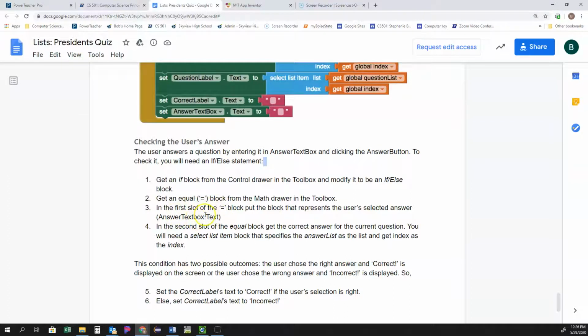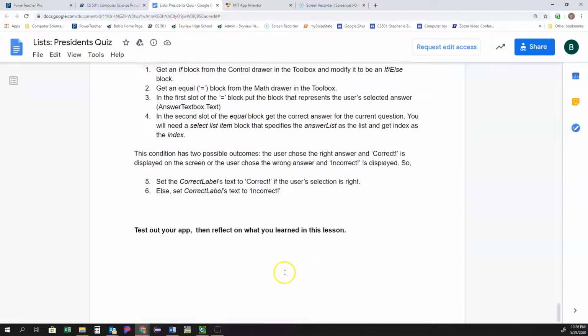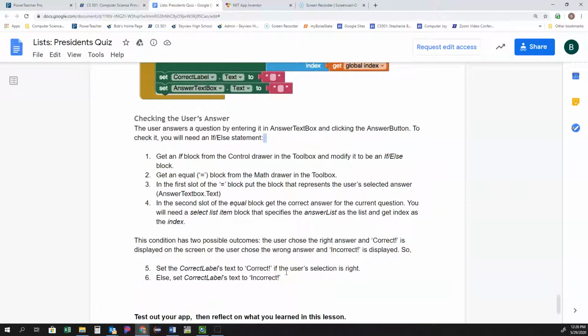So if what they typed in their text box equals the correct answer for the current question, we'll need to select it from the answer list at the index. So if your text box equals the correct item in the answer list, then you should get a correct response from your label. If not, then the label should come back and say incorrect, and then we need to test that out. Okay, so let's code that up now.